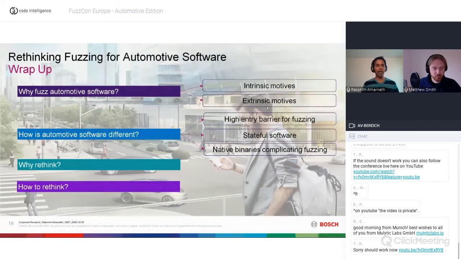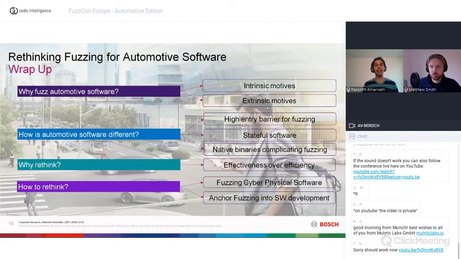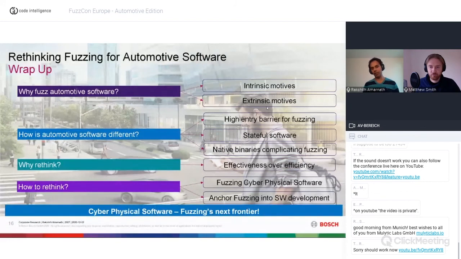And when it comes to rethinking, I would put emphasis on the fact that we want more effectiveness for fuzzing to work in our domain, and then we can talk about efficiency in a later step. And some ideas about rethinking are to think about what could be interesting research challenges for fuzzing cyber-physical software and tackling them one by one, and also at the same time trying to increase the momentum by anchoring fuzzing firmly into the software development. So in that sense, I would say cyber-physical software is probably the next frontier for fuzzing.